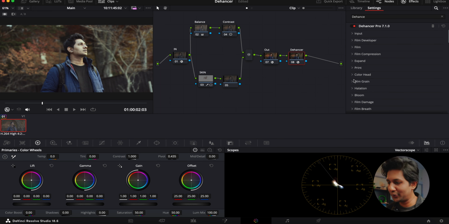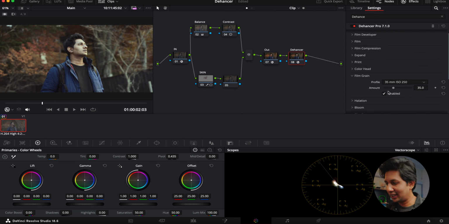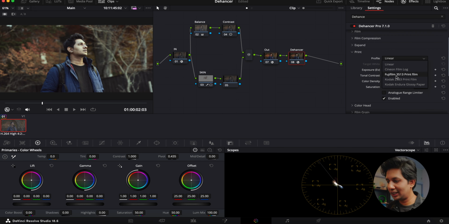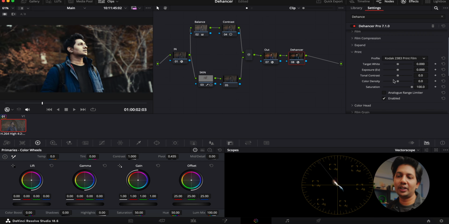The first thing I do, go to film grain and disable the film grain. The film grain it puts itself is too heavy. I'll do it later. Then I go to print and select Kodak 2383 print film. This is a printing process. Every film has a printing process, so each print will look different, but I choose Kodak 2383 print film. Okay, so it still looks horrible, I know.